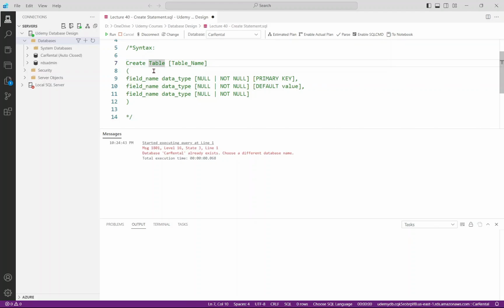In this lesson, guys, we're going to be taking a look at the create statement. Now, the create statement can be used to create any objects in the database, but for this section, we're going to be creating tables only. So first, we have the create command. Then we specify the object that we want to create.